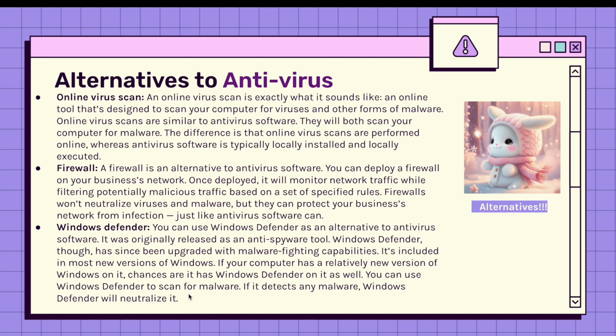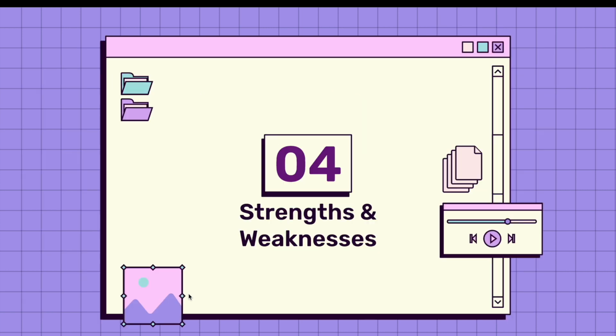If your computer has a relatively newer version of Windows on it, chances are that it has the Windows Defender on it as well. You can use it to scan for malware. If it detects any malware, Windows Defender will neutralize it. So, sorry to Mac users.